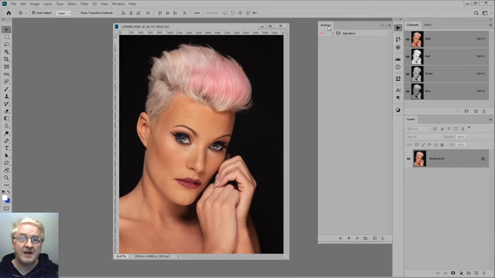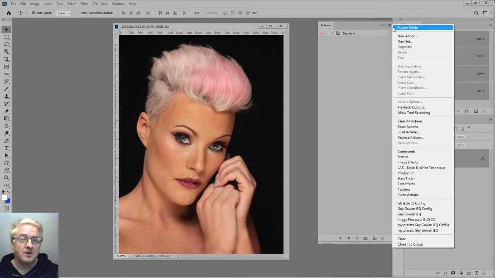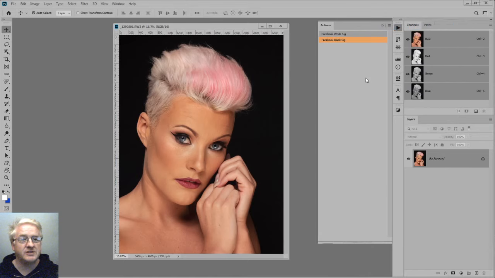So with the actions palette open, there are two options inside the actions palette. If you click that little flyout menu, you'll see this button mode option. That turns the actions into, like, all you have to do is click a button and the signature is done, or all you have to do is click a button and it processes your files.